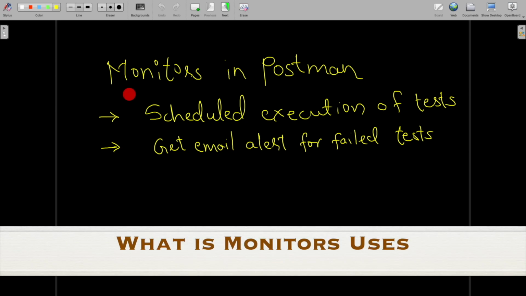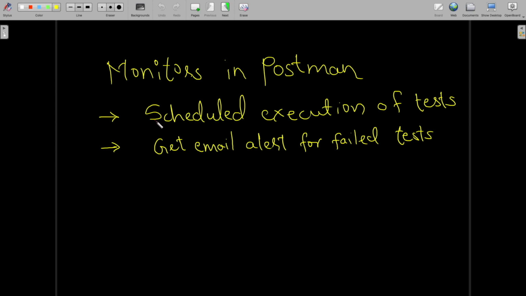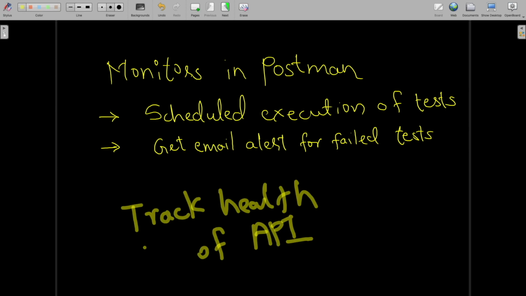The monitor feature of Postman is used to monitor your APIs. This monitor will help to schedule execution of tests. This scheduled execution of tests can be set to per hour execution, or in a frame of a few hours, or a daily execution. After execution, you will be notified with an alert email in case any test cases failed. So in short, we can say that monitors help you to track the health of your APIs. Let's go ahead and see the demonstration of monitors.